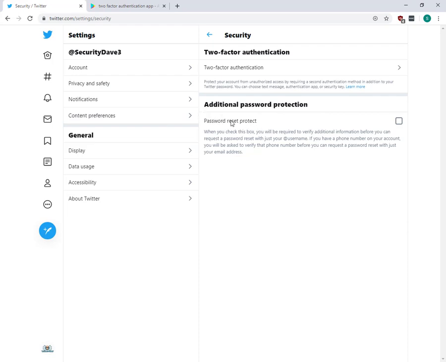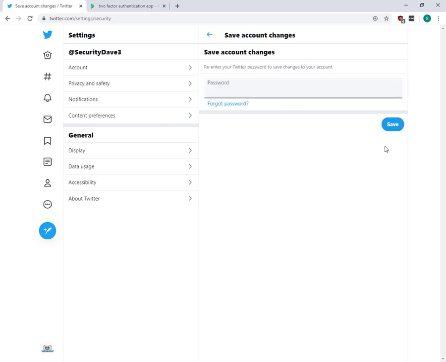So now this password reset protect. When you check this box, I'm just going to read the description. When you check this box, you'll be required to verify additional information before you can request a password reset with just your username. If you have a phone number on your account, you'll be asked to verify the phone number before you can request a password reset with just your email address. So now this is going to prevent people from attempting to reset your password when they just have your username. I would highly recommend you check this box.